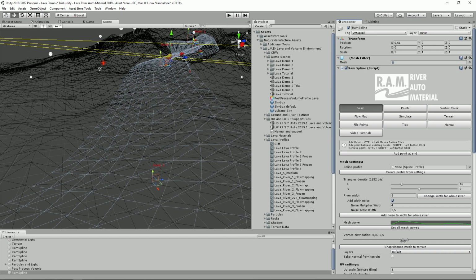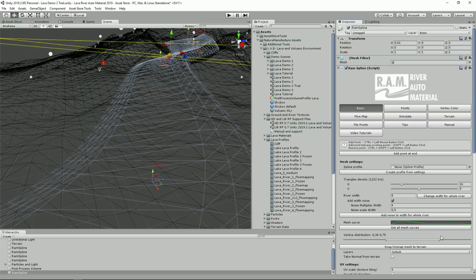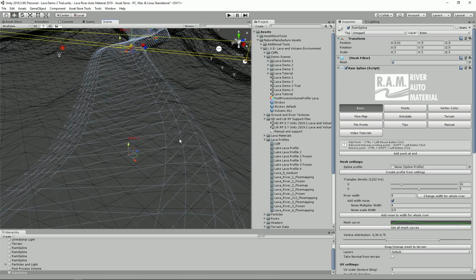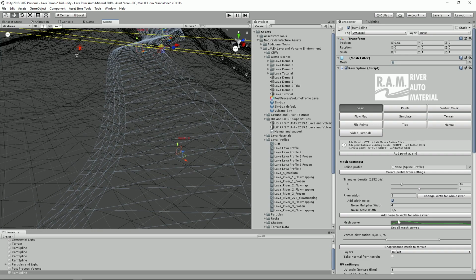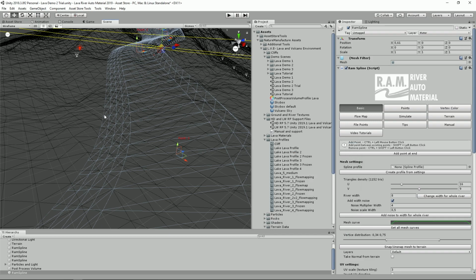You can also change the distribution, so you can save a lot of verts and get exactly the shape that you need. You will simply spend verts on the river borders and save them in the middle. It's very useful for lava, roads, and other specific objects.